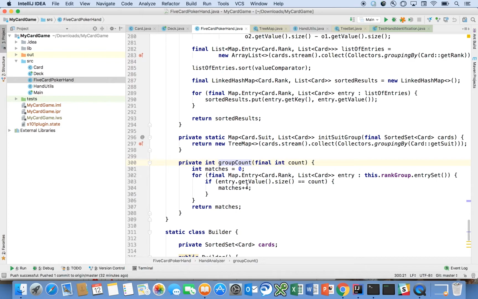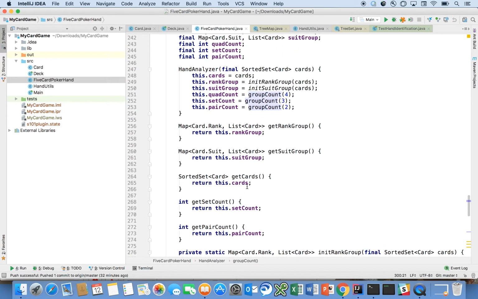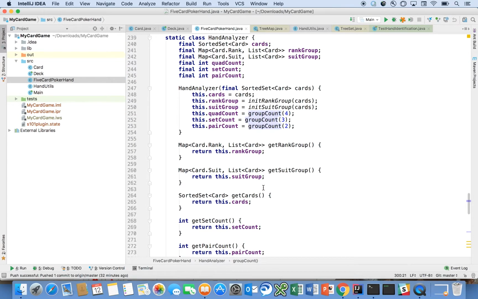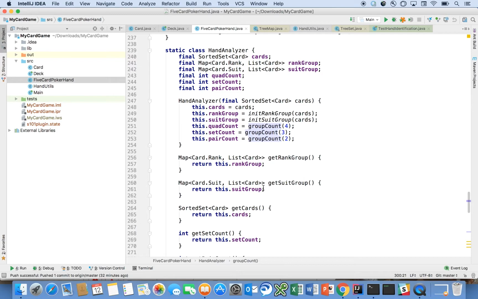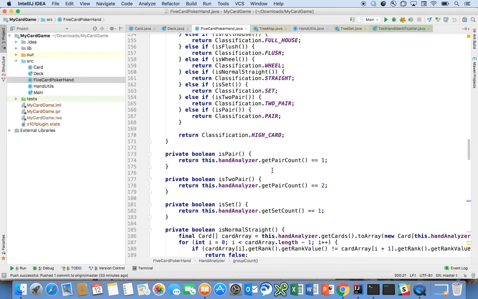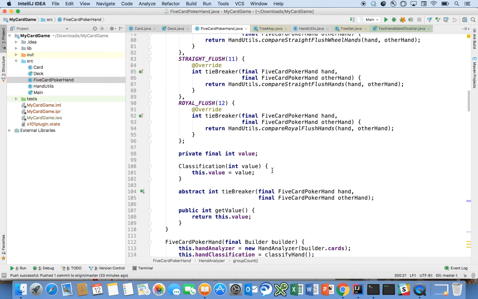So yeah, there you go. That's what that does. And then the rest of these are just getter methods. So hopefully that wasn't too difficult to understand. The hand analyzer, again, we're going to see this in the debugger, and I would argue this is the most important part. Once you have the hand analyzer worked out, everything else is easy. So let's see, what else do we have?